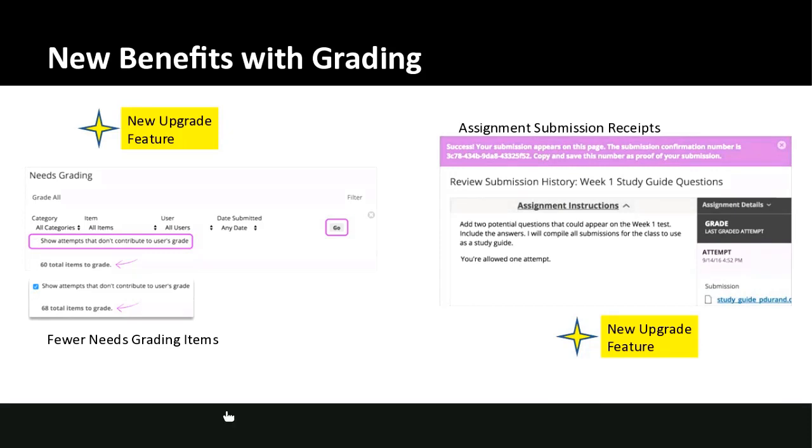But if you do want to go back and look at drafts or previous attempts, you can click on this button that says Show Attempts that don't contribute to the user grade. Being able to toggle that button on and off, you can clean up your needs grading area and only look at those last attempts, or you can expand it out and look at all of the attempts to give you a story about how the iterations and drafts happen.